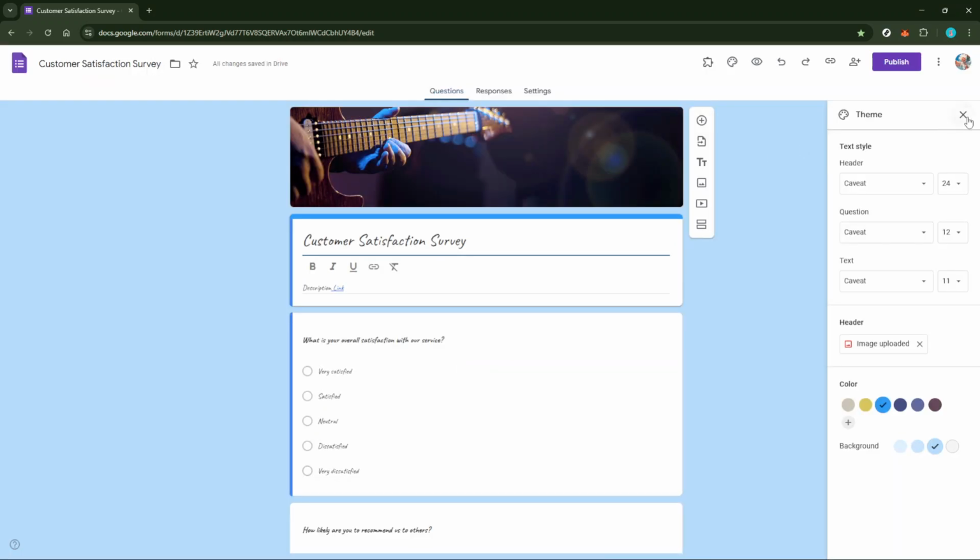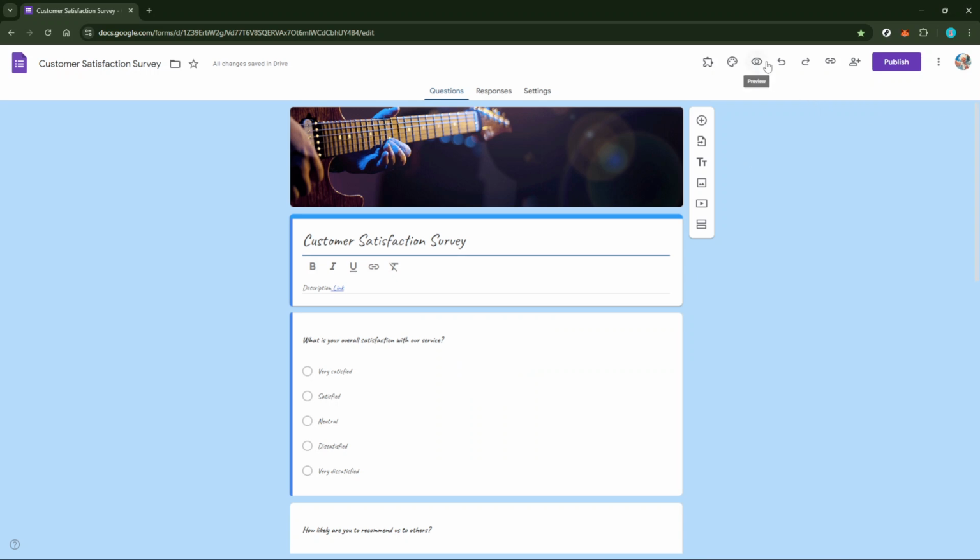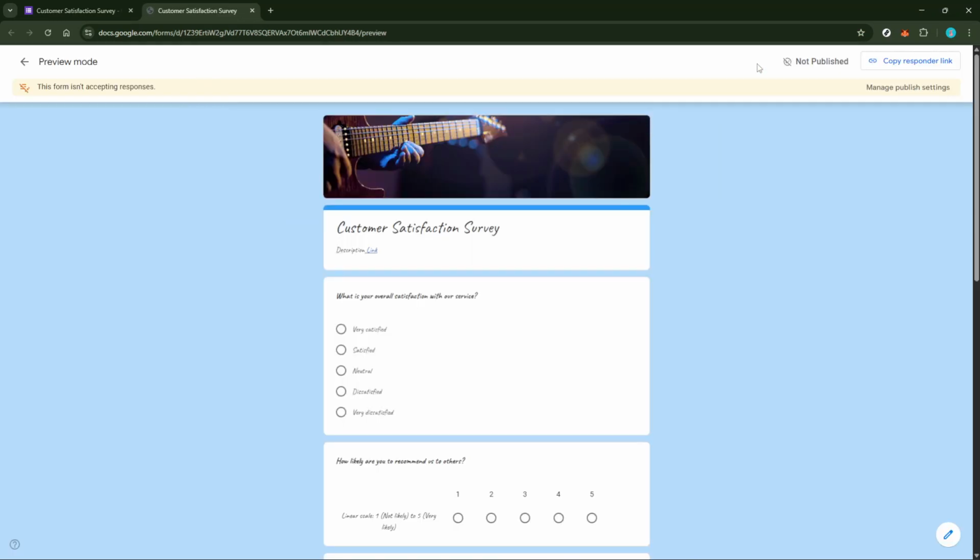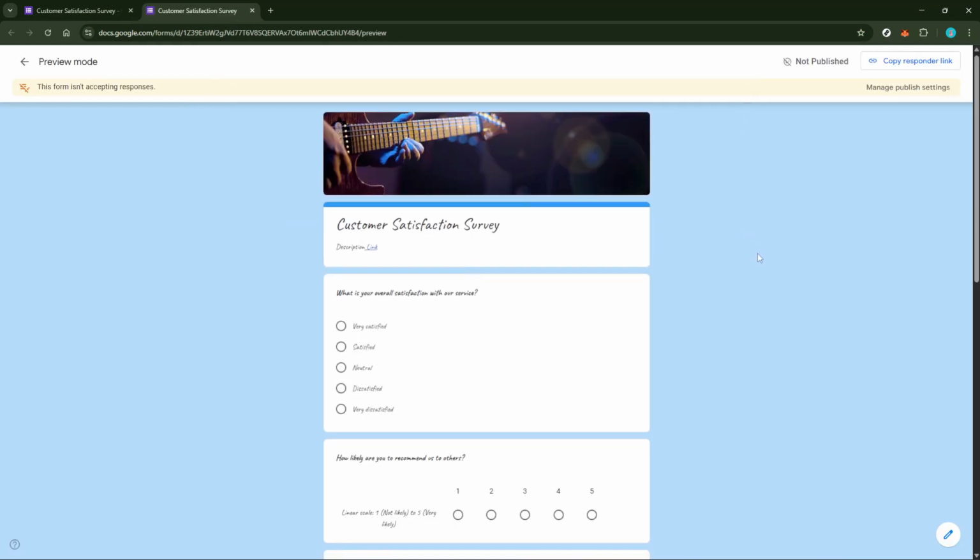Click the eye icon at the top right corner to see how your form will appear to respondents. Taking this step ensures that everything looks as you intended and also helps you spot any changes you might want to make before sharing it.